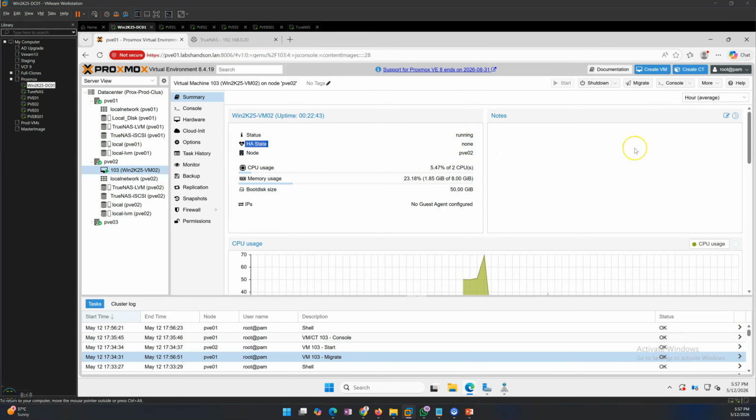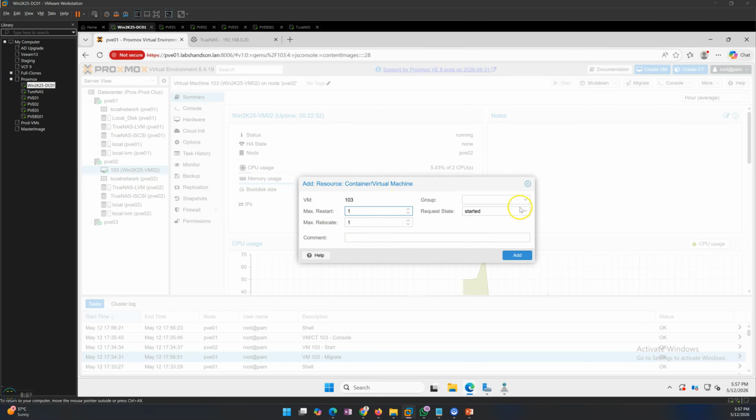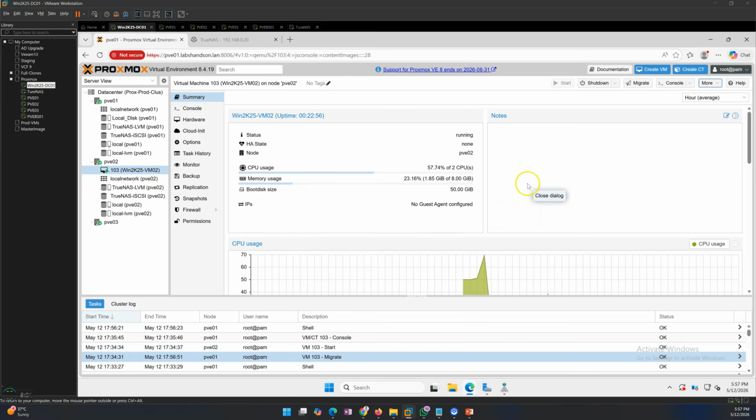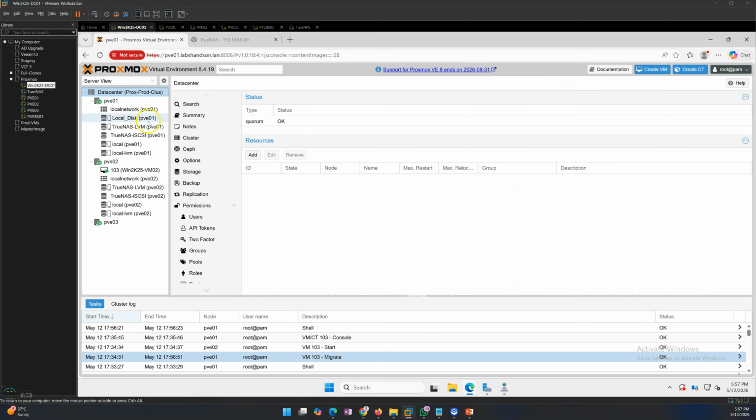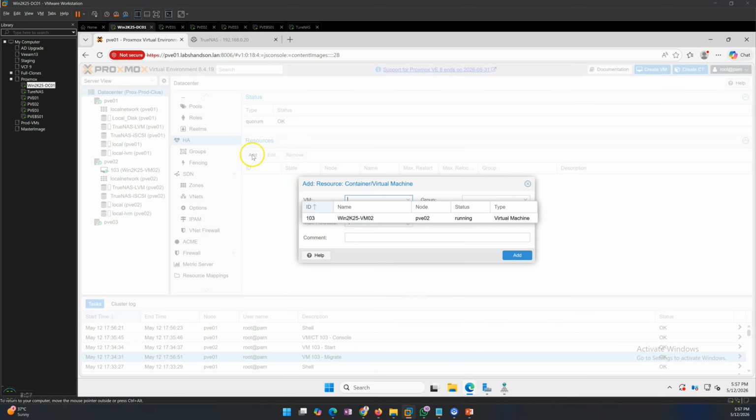So now there are two ways to enable HA. You can directly go here, go to More, and then manage HA for this particular virtual machine. From here you can configure the HA. The other option is to go to Datacenter, come into HA, and you can see the resources, and you can add your resource.